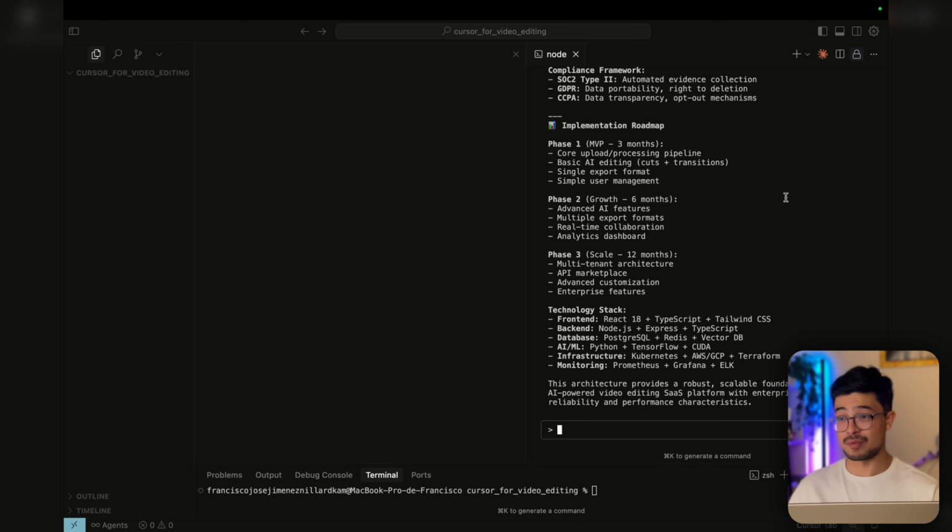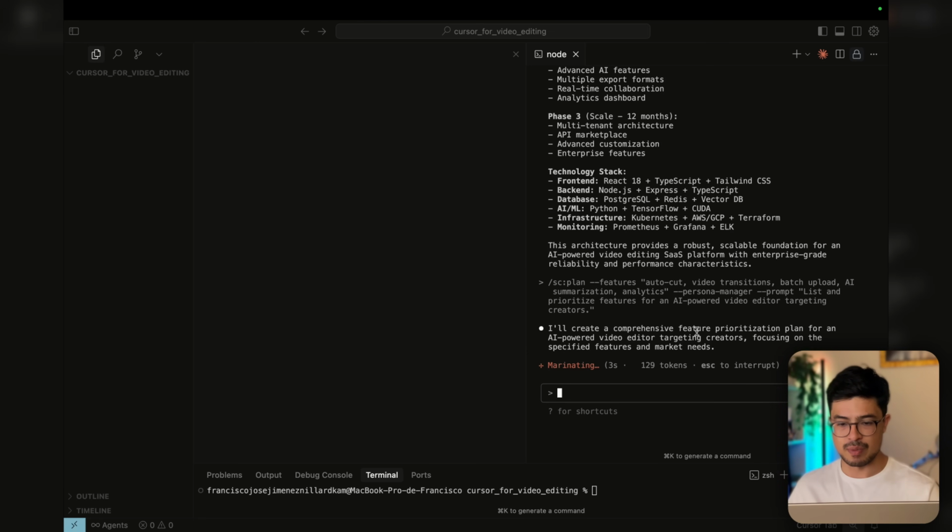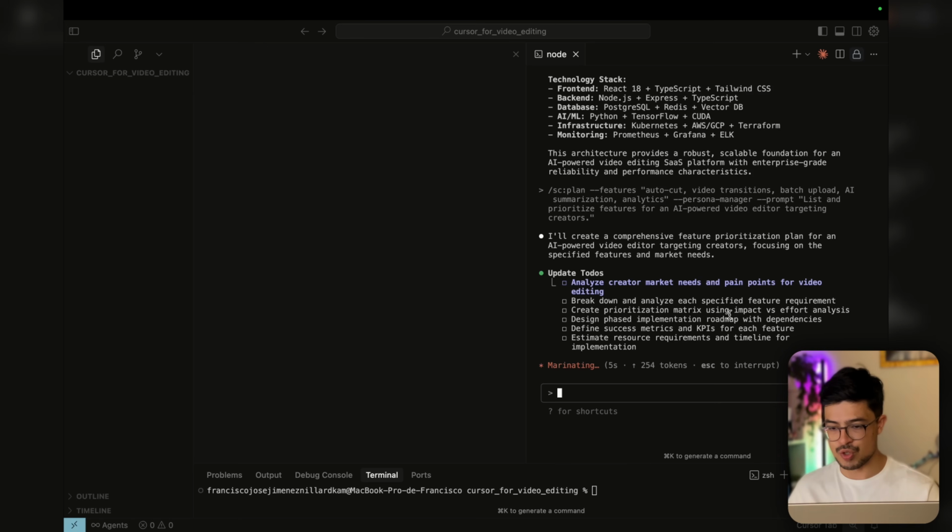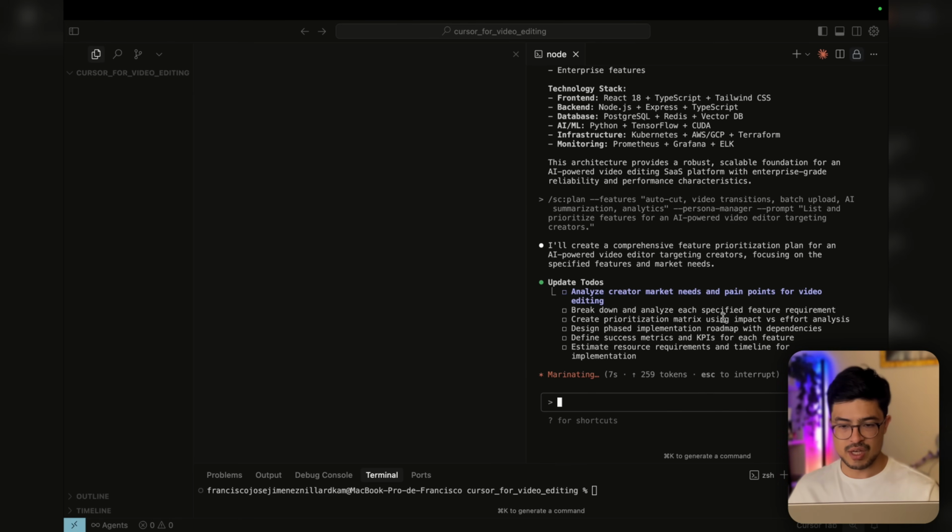It is a complex project. I just want to see where we can get with this. So I was going to grab the features roadmap. Let's plan the features in a bit more detail: auto cut, video transitions, batch upload, summarization, analytics.